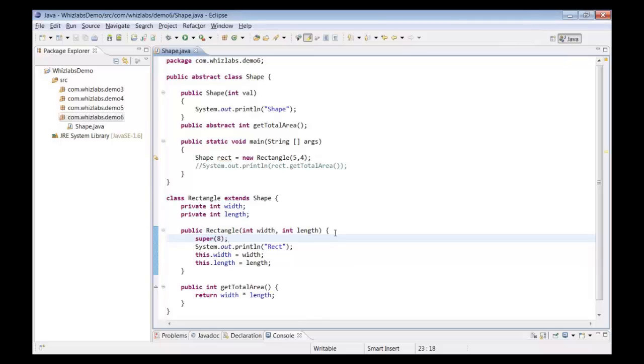Okay, now the compiler is happy because it sees that already there is a call to the parent class constructor in the first line and I do not need to do it, right? So all is well.